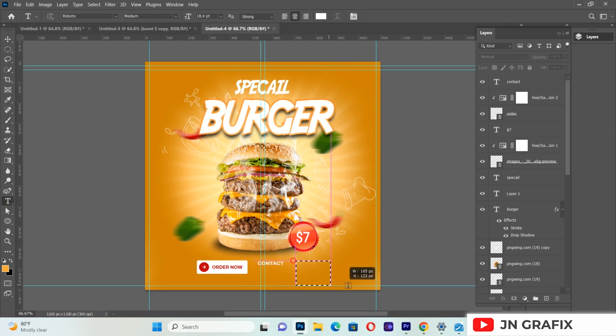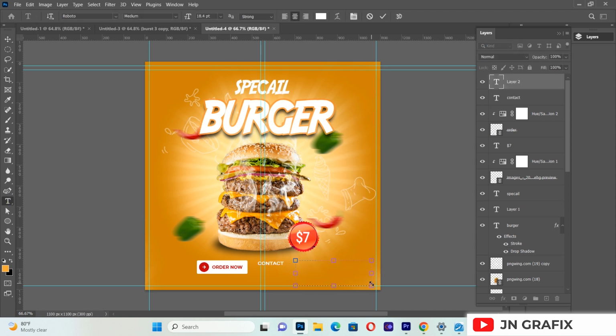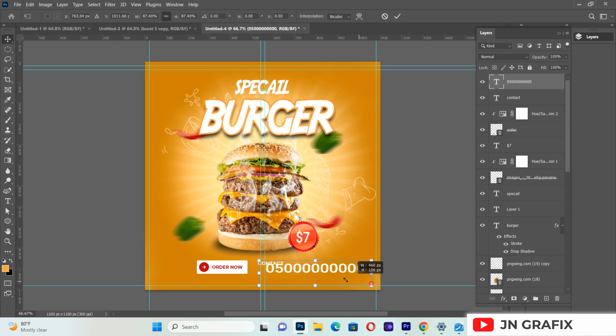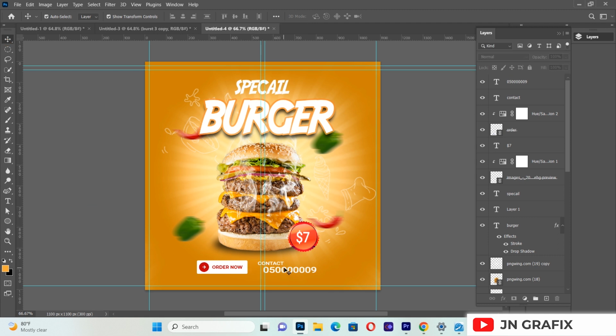Then I'll go on and type the contacts. So I can just type a random contacts like this, very nice and very awesome. So I just want to reduce the size like this. So I think the numbers are more than 10, so I can just clean it, something like this, very nice and very awesome. So this is what I just want to do, very amazing and very beautiful.